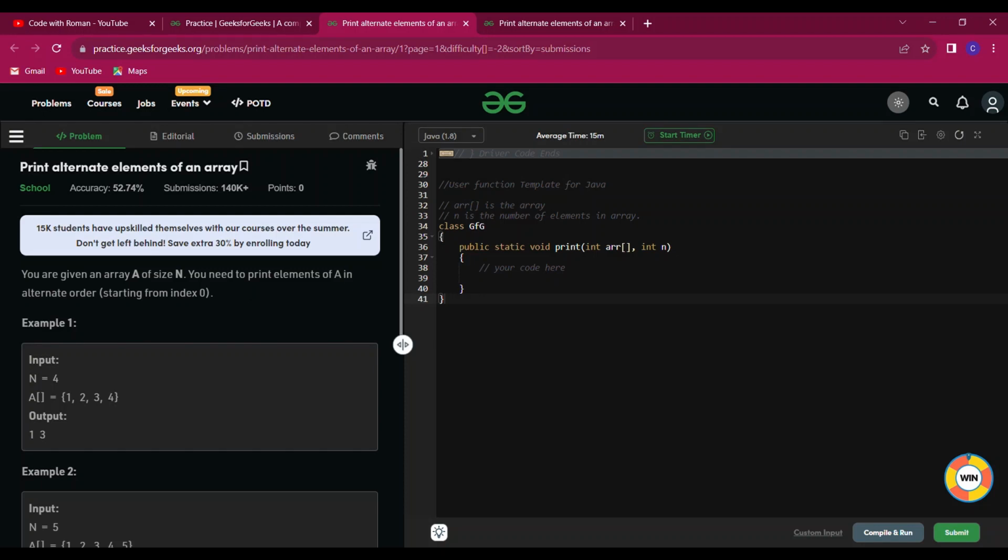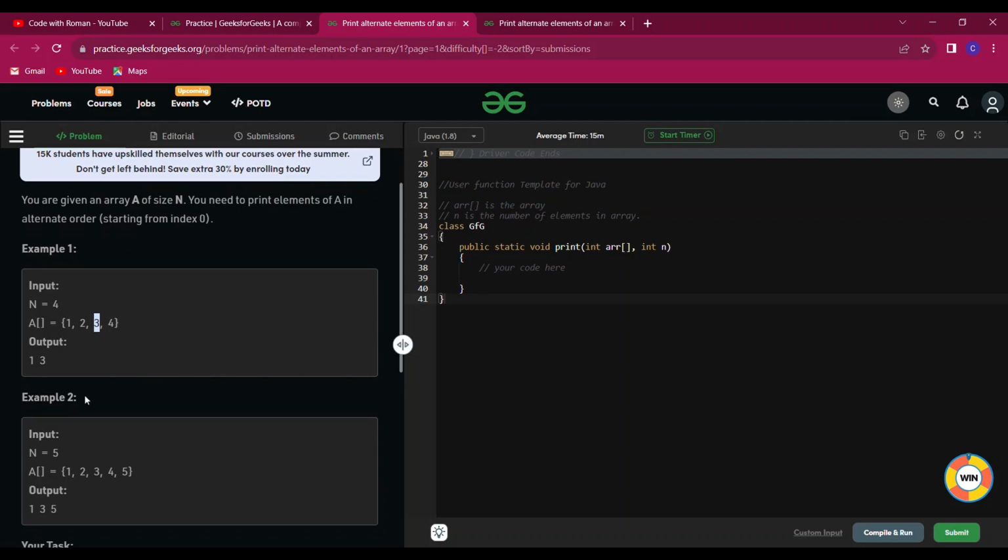from index 0. Example: N equals 4, array 1, 2, 3, 4. So the output will be 1 and 3, the elements at alternate indices. Now see example 2: N equals 5, so the array will be 1, 2, 3, 4, 5. The output will be the alternate positions: 1, 3 and 5.